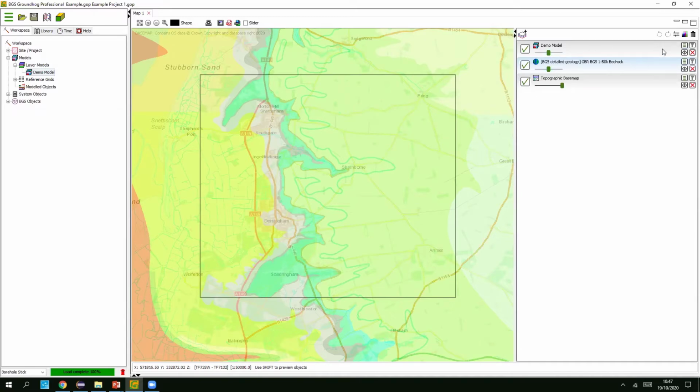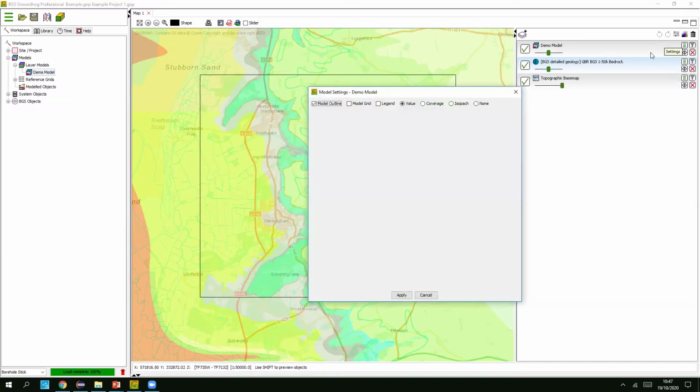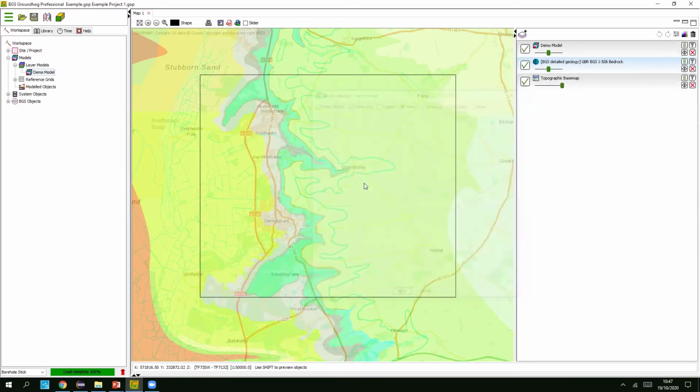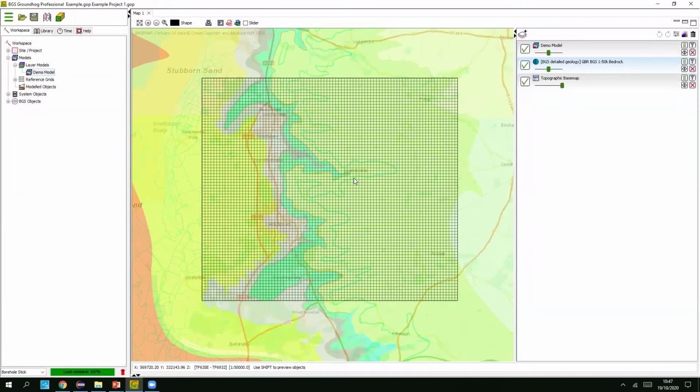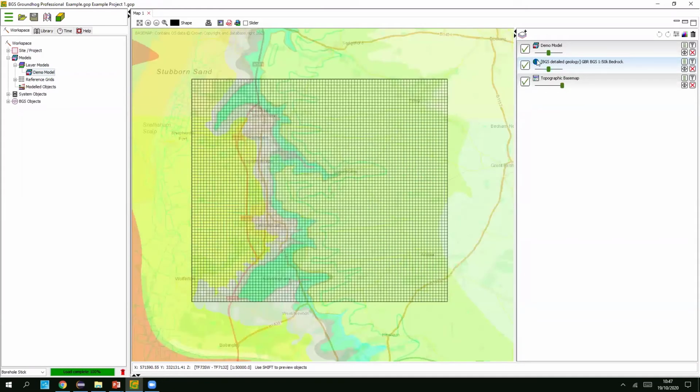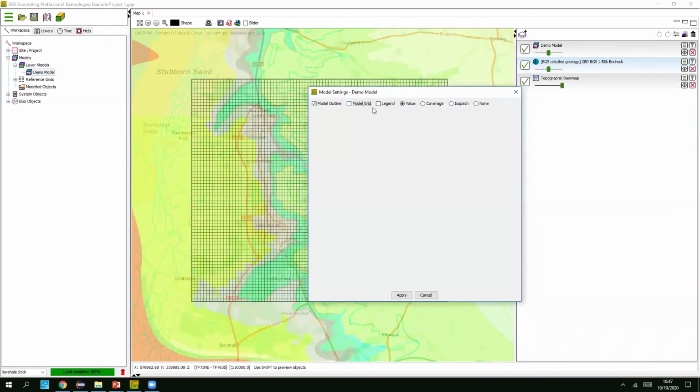So the resolution stuff, if I go into the settings, we can switch on. These are the settings for the model itself. I can check on model grid, click apply, and you can see the grid that the model is going to build to. As I said before, the idea with the Groundhog workflow is you start at a coarse resolution because that's much quicker to build, and then you increase your resolution as you want to generate more outputs or get more refinement on the model.